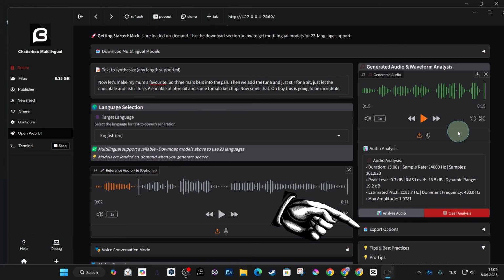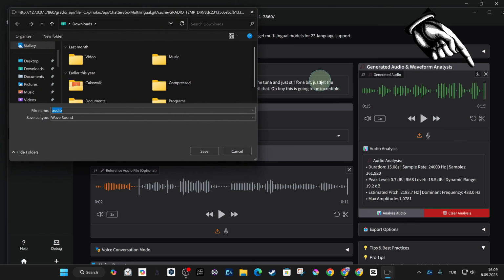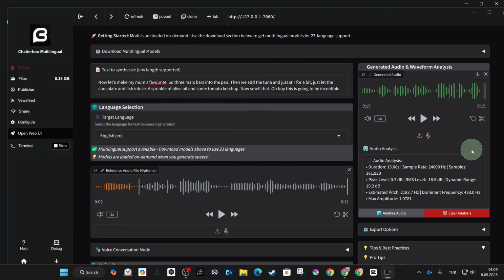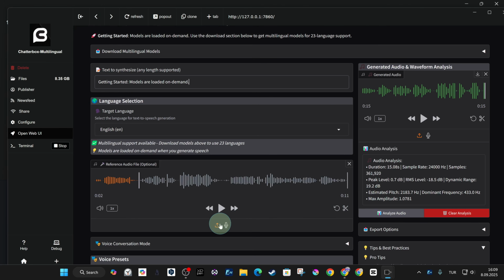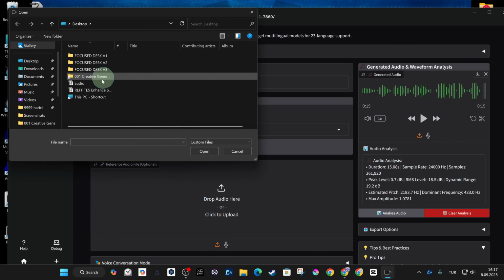From the export options, you can export the sounds you create in formats such as MP3 or WAV. We exported in high-quality WAV format and saved our first sound to the desktop. Now for the most exciting part, cloning our own voice.